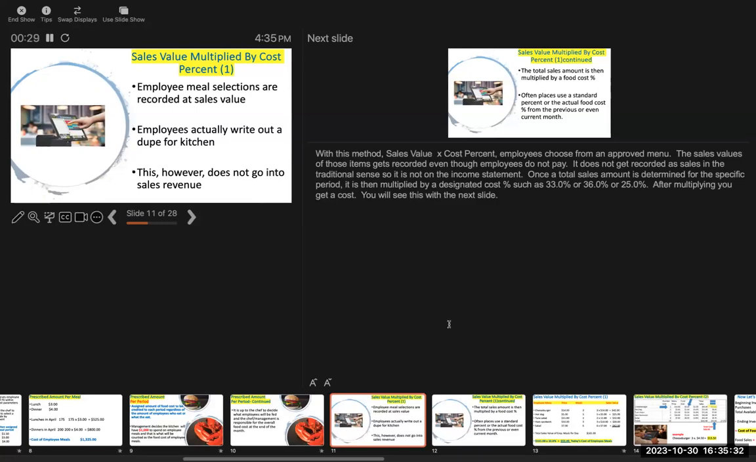The next method is the sales value multiplied by cost percent. So with this method, we take the sales value and multiply it by the cost percentage. Employees choose from an approved menu. The sales value of those items gets recorded even though the employee doesn't pay. It does not get recorded as sales in the traditional sense, so it's not income.